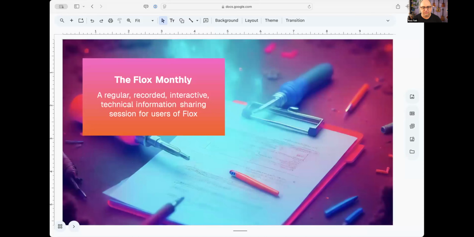The idea with Flox Monthly is we want to do a regular, recorded, interactive technical information sharing session for users of Flox. So we're planning to do this every month. This is the first one. We're going to do them at the end of the month, during every month.